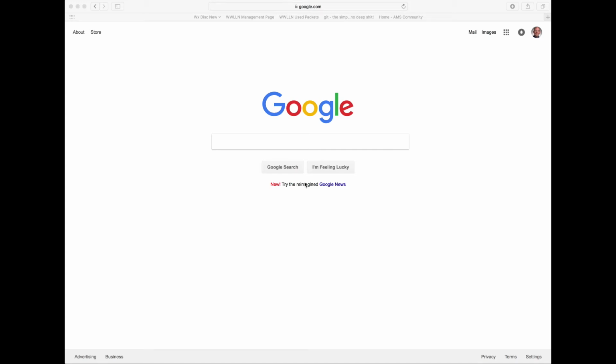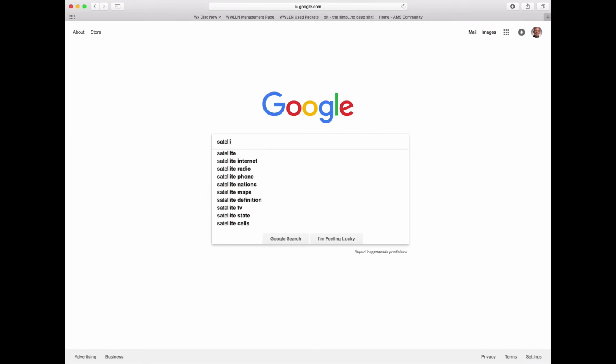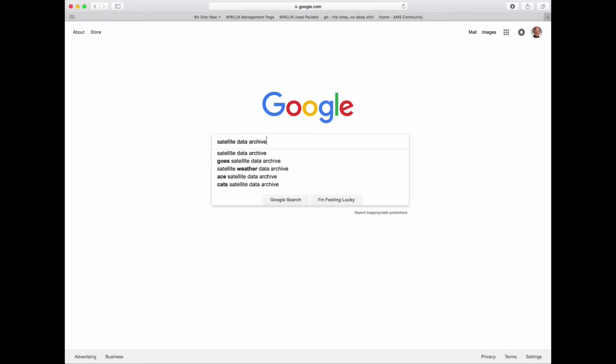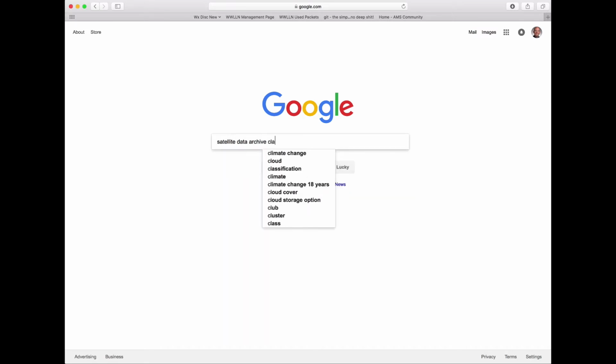So today what we want to do to start our search for archived satellite data is go to your favorite web browser and then go to your favorite search engine to go ahead and search the following string. We want to search satellites, data, archive, class. Now you might be asking yourself, why satellite data archive class?